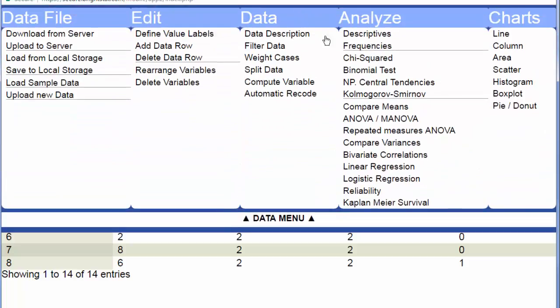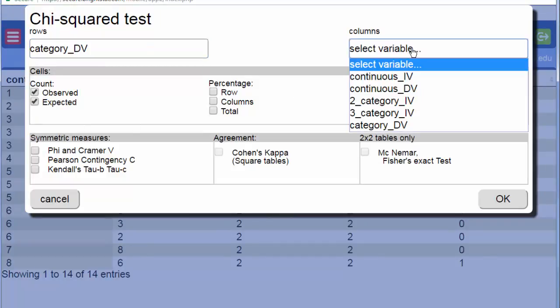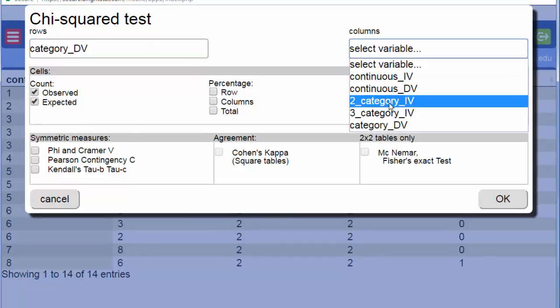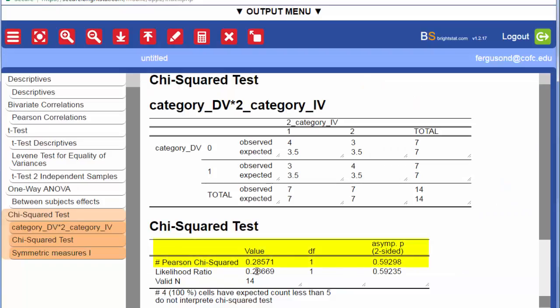To run a chi-square, you use analyze chi-squared. Your row is your category dependent variable, and your column or predictor is your category independent variable. The default is observed and expected cell counts. For chi-square, in using Brightstat, you choose Pearson contingency C. Click on OK. The value of chi-squared is 0.285, not very large. The p-value, which is labeled asymptotic p, is much greater than 0.05. This one says 0.59.